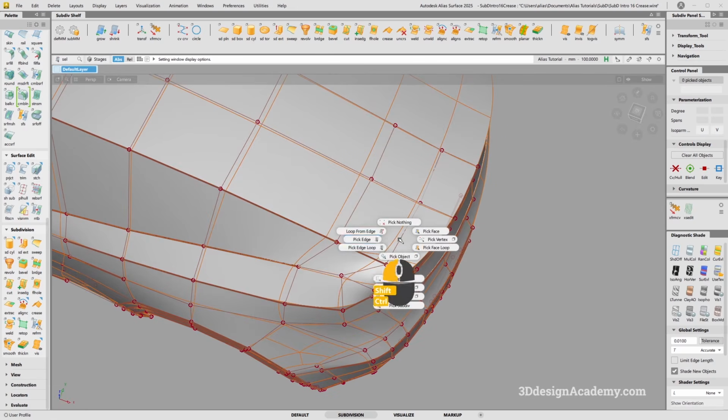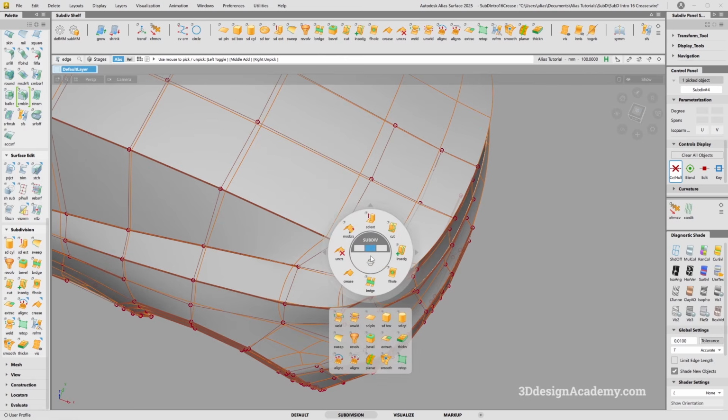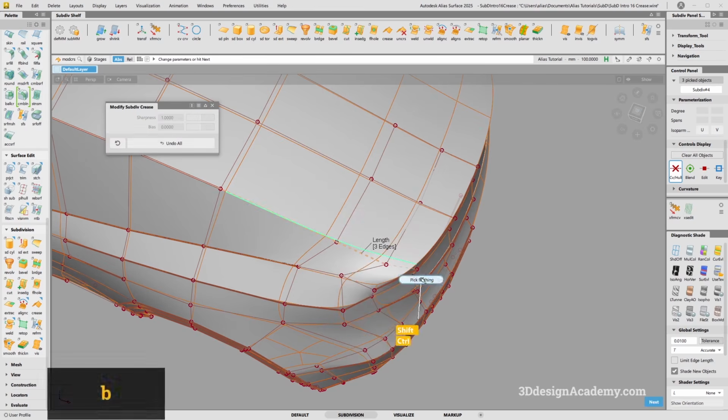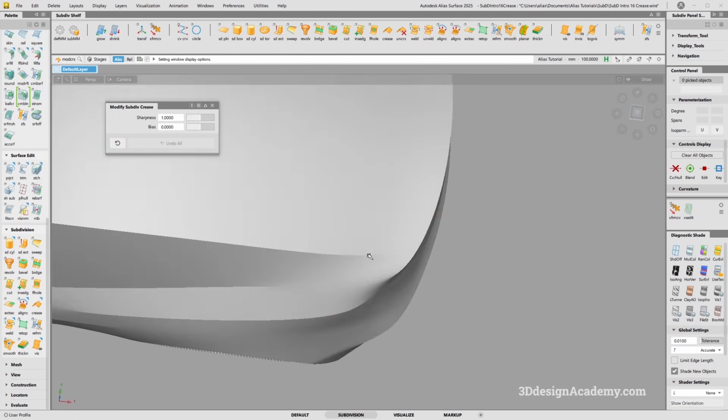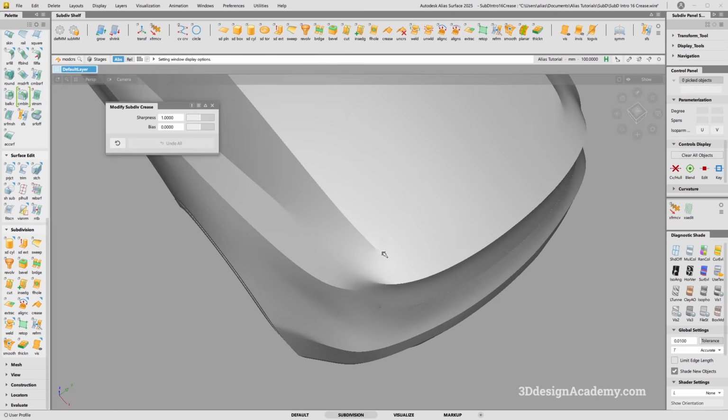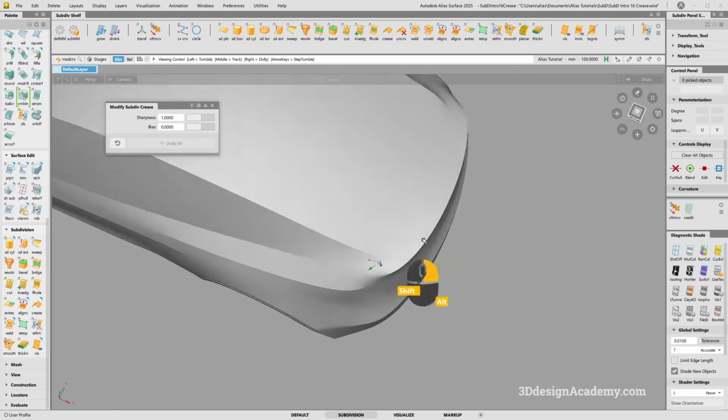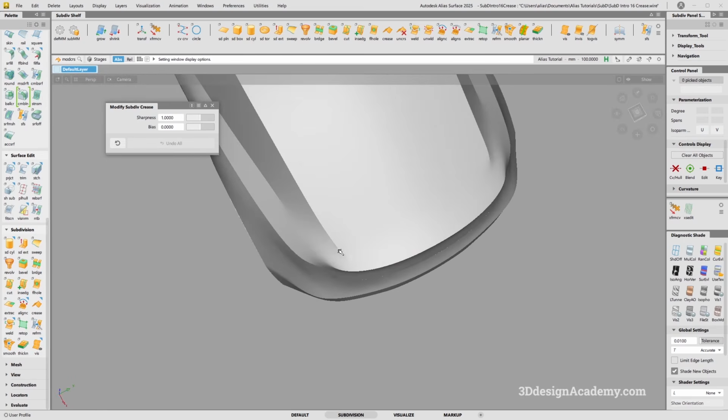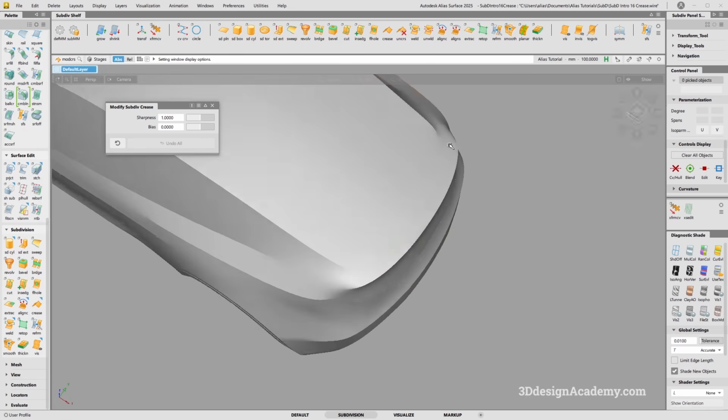In order to use it, all you have to do is just click on the edge like this. And I'm just going to go ahead and turn on the puck. And all you have to do is click on the Modify Crease. And you'll notice that the transition is a little bit softer, and the direction of the transition is a little bit better as well. And you can see a stark difference between this edge and this edge over here.